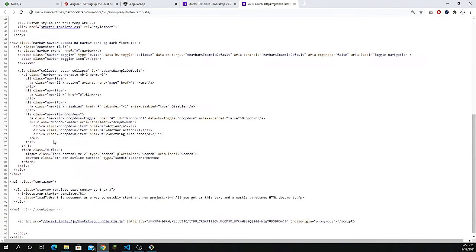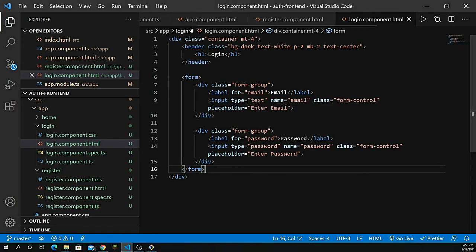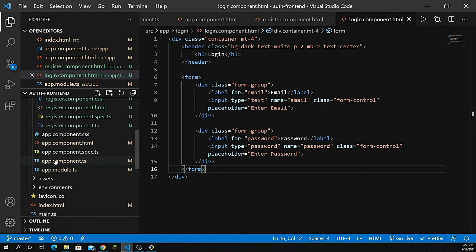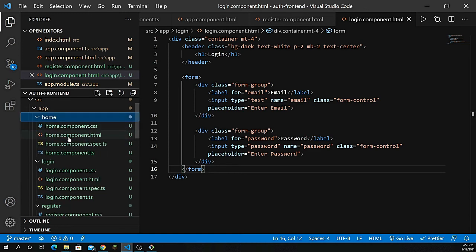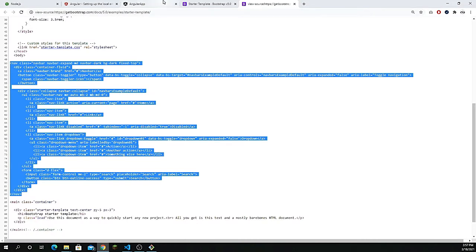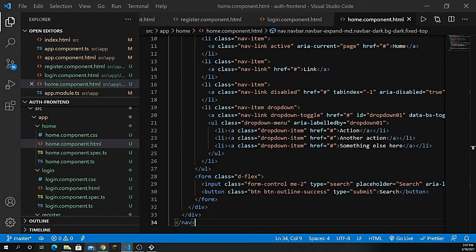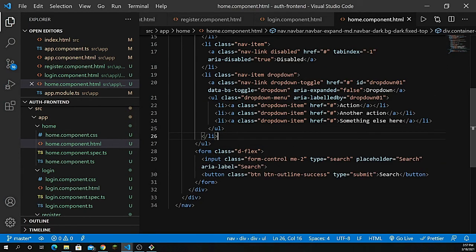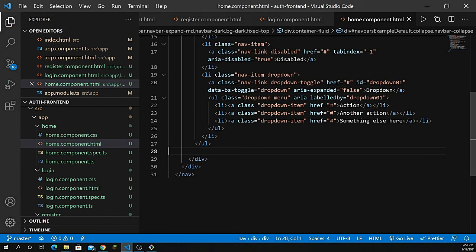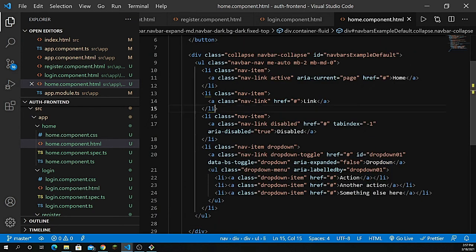So simply press Ctrl+U and just grab all the nav from here, right? So just copy all that and paste all that inside your home.component.html. Remove this paragraph text and just simply press enter. And now if I go to my navbar, let's remove the unnecessary stuff from here. So I don't need any form, just remove it from here, and that's fine for now.